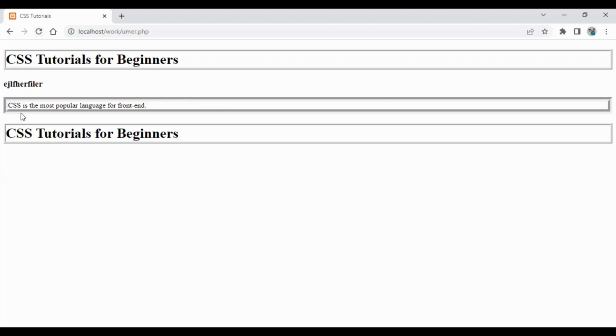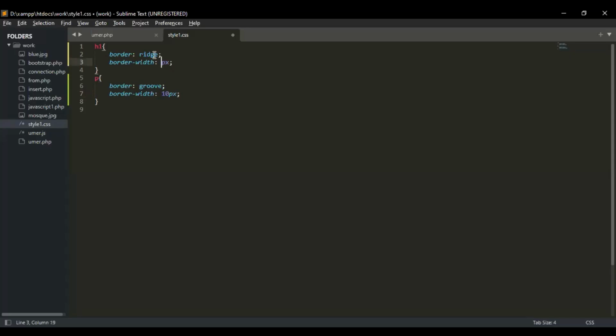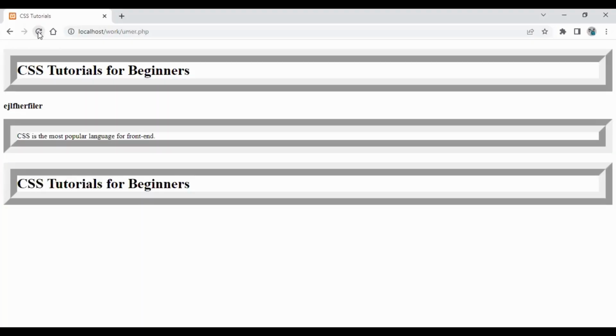As you see, this border contains 10 pixels, so it's quite bold, and the rest contain 5 pixels. Let me make the values bigger so you can see the differences between these two. Let's say I'm taking 30 for this one, and the same for this one. Now you will see the differences between these two. Let me refresh. As you see, now it contains a 30 pixel border width. This is the border width.